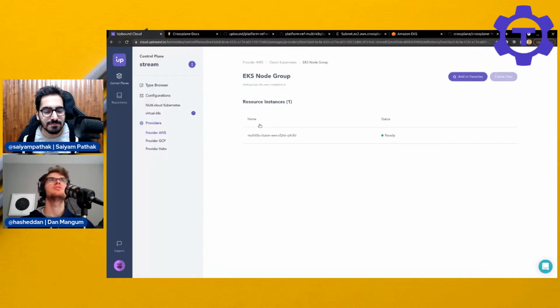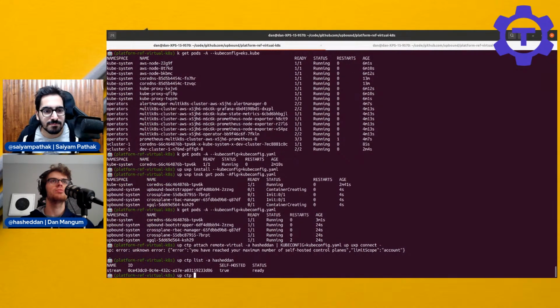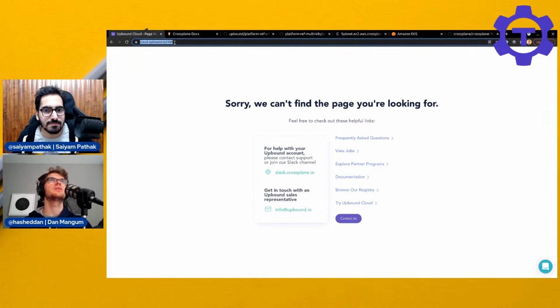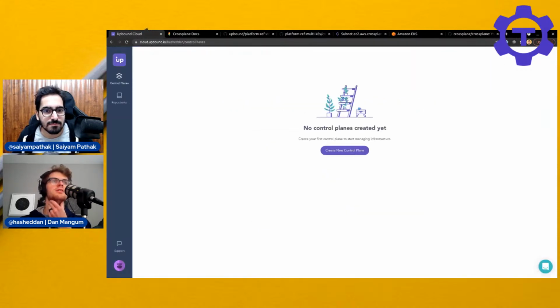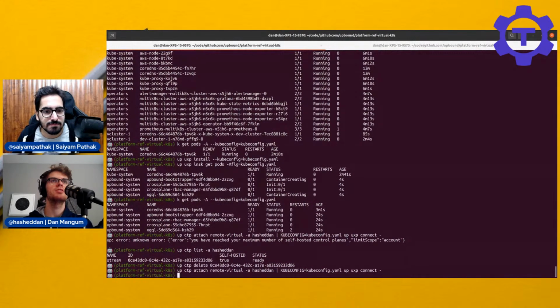Actually, let's do this. I'm going to detach my existing cluster. Let's see, up control plane delete. So this is going to keep running locally, but I'm going to remove it from Upbound Cloud. And then, yeah, it is gone now. Pop over here, should be empty. Now let's see if we can go ahead and connect that up. If you have an organizational account or something like that, you can do this just fine.